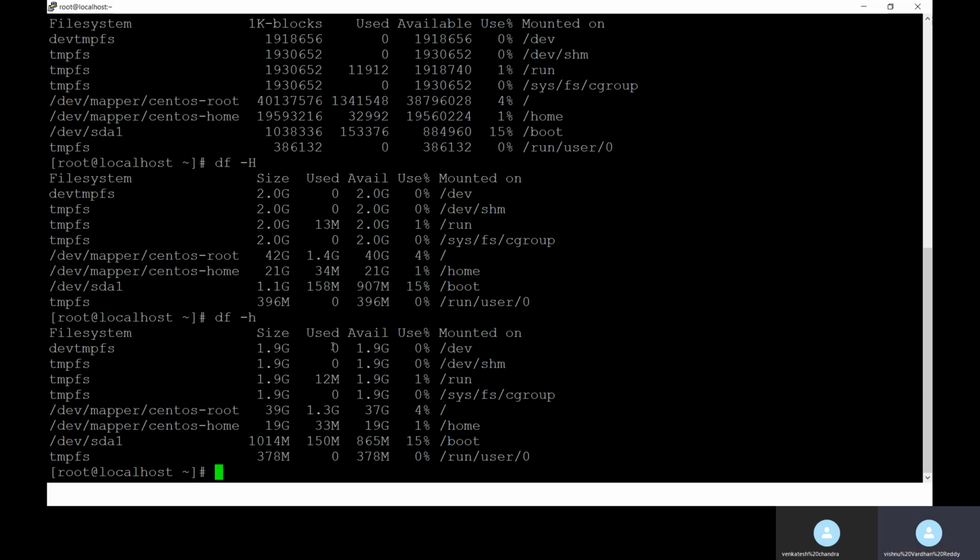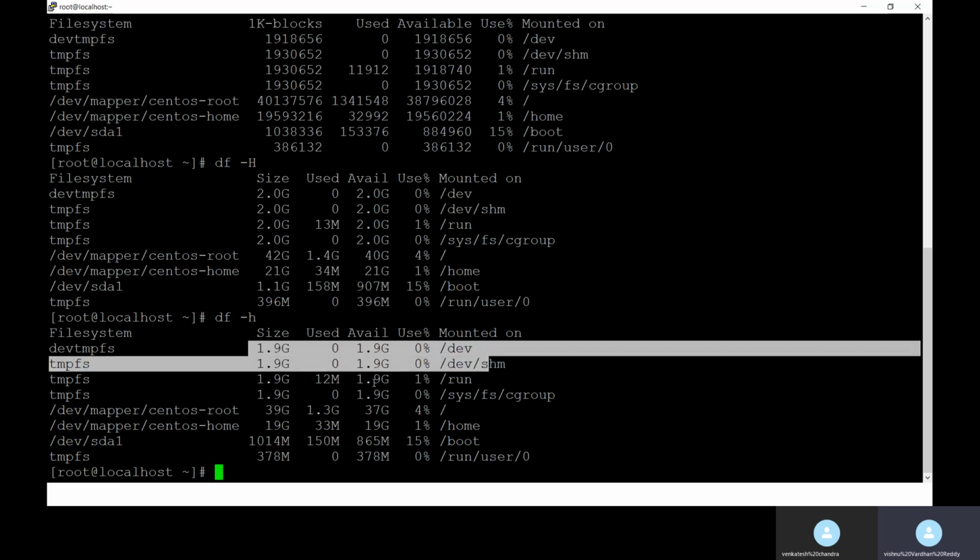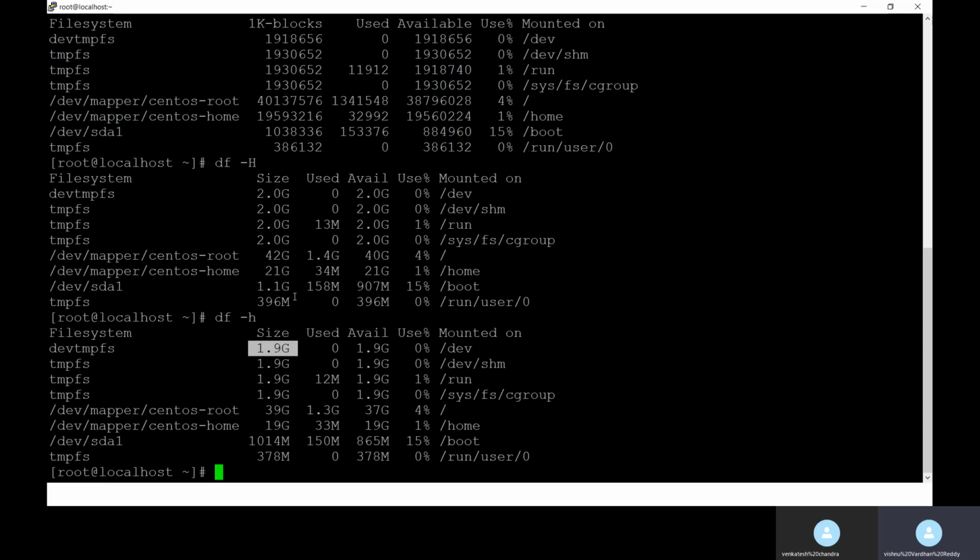It will give the output in a readable form. Without it, it gives the KBs, but you can use -h, and it shows the clear readable space availability. So it will give gigabytes, like 1.9G, human readable. You can read it more easily as compared to this. The memory utilization shows in KBs, and if we give the -h option, then it will show in GBs.